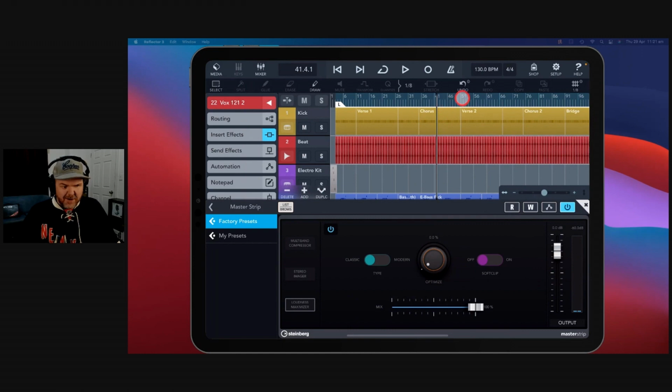So let's come here into our second verse, shall we? And hit play on this one, and we'll just drive this up to the point where we think it's going to work for this mix.